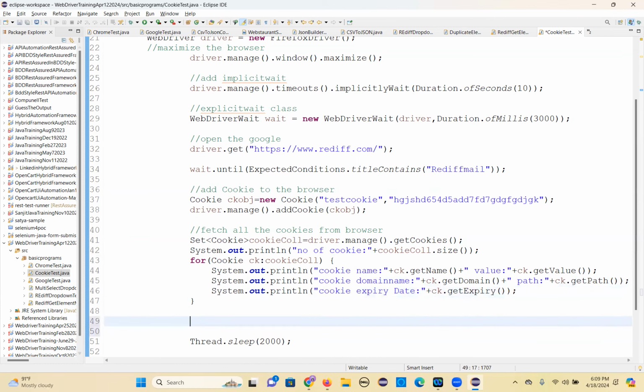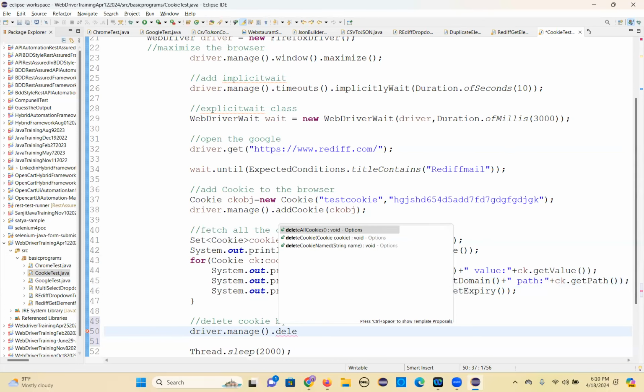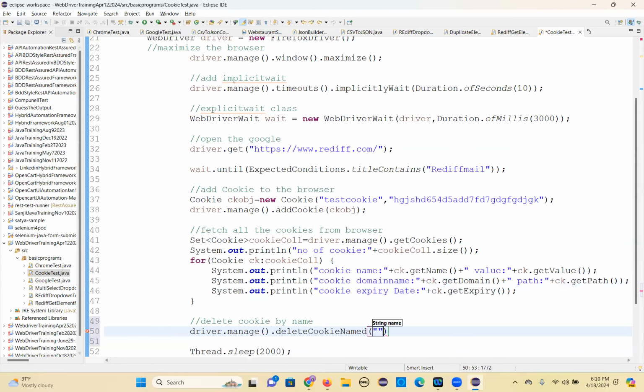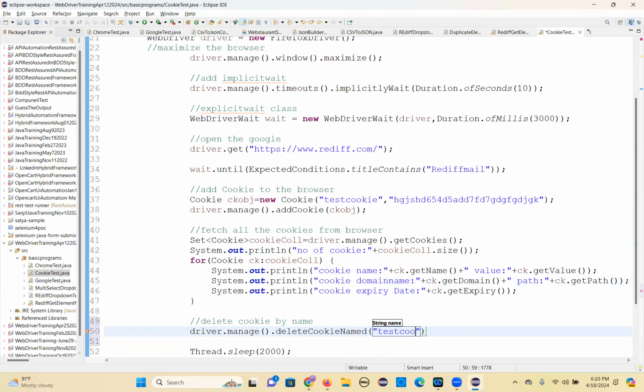Then, for example, you want to delete a cookie by name. So delete cookie by name. So you have our name, right? We know this name. I want to delete this cookie by name. So driver dot manage method dot deleteCookieNamed. Can you see this? This one. You can give the test cookie name. That's how to delete a cookie.